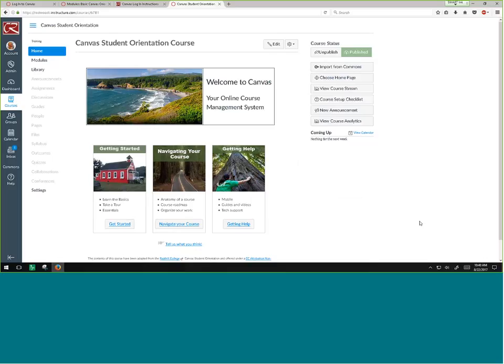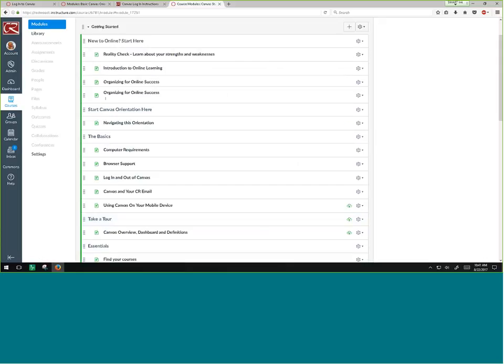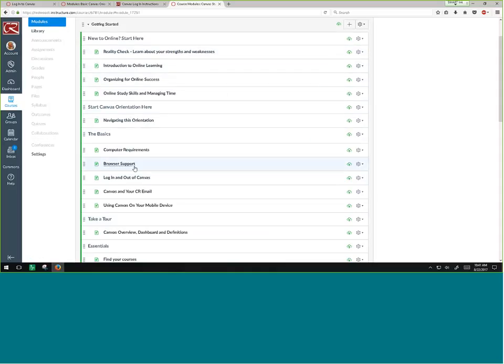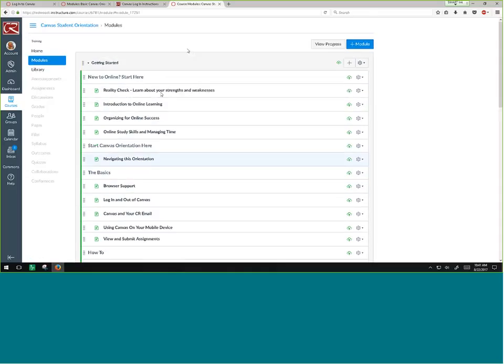This is a page. What we're looking at here is a page, and that page exists within a module. And modules are organized sequentially, so they go from one to the next, to the next, to the next. And so if I click on here, this is the Getting Started module. It's just going to take me in here. Here are the modules in here, and this is going to be a series of pages. Now, we don't have in here assignments.